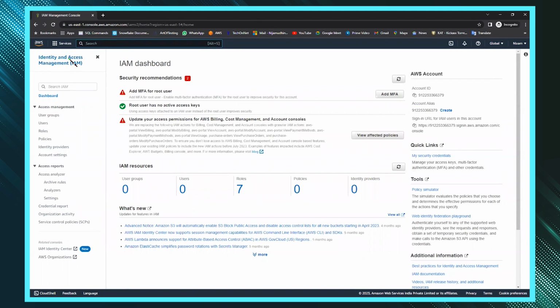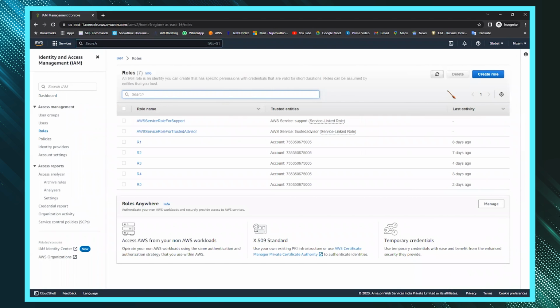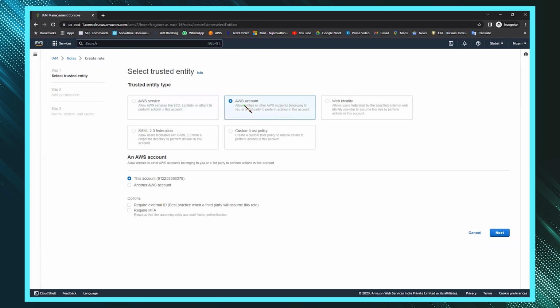IAM means identity and access management. Click the roles. Create your own roles. Here you need to select AWS account, which is one of the options. It is allowing third-party applications. For us, Snowflake is one of the third-party applications, right? So we need to select this AWS account option.